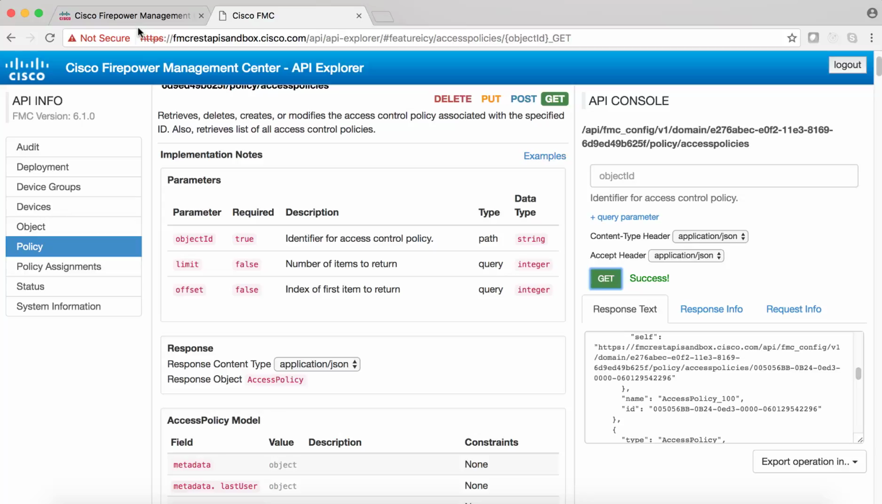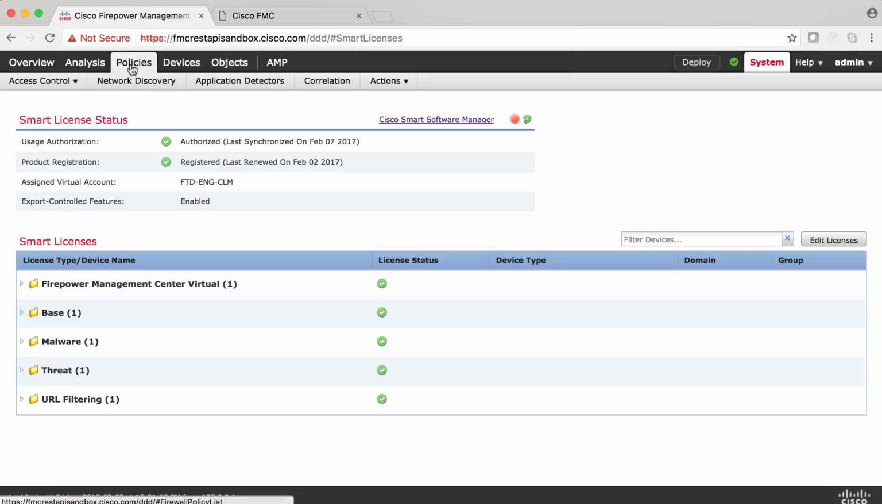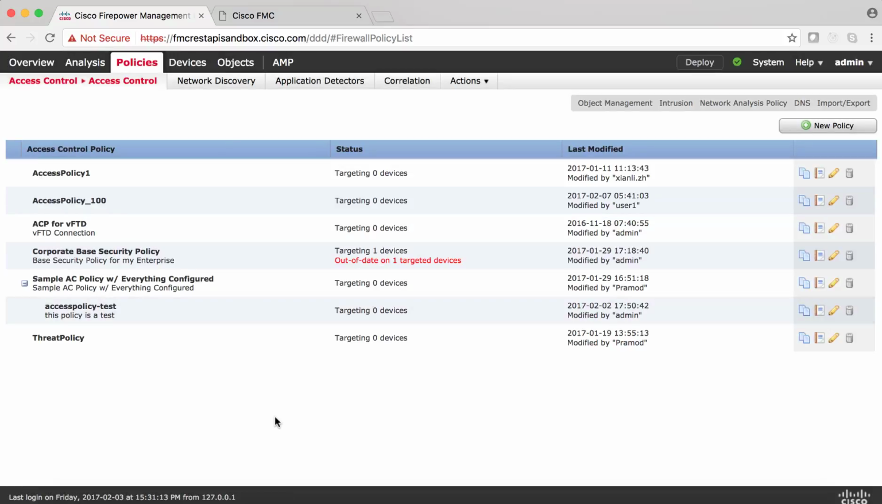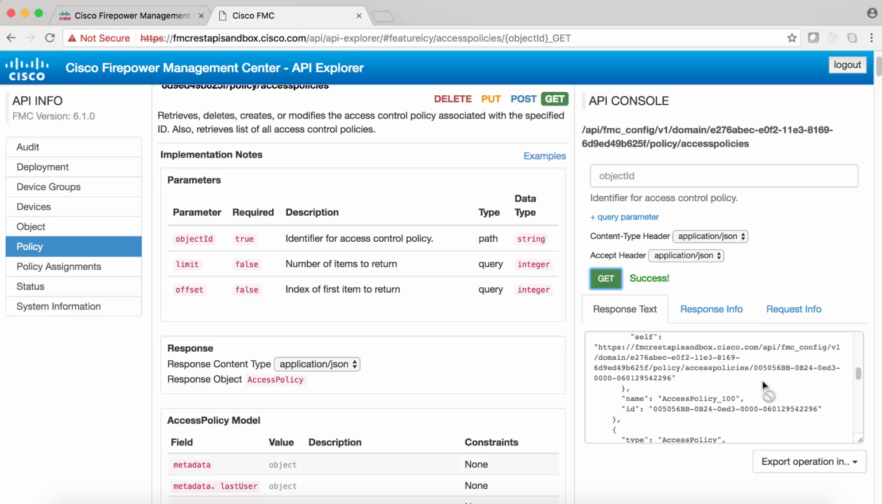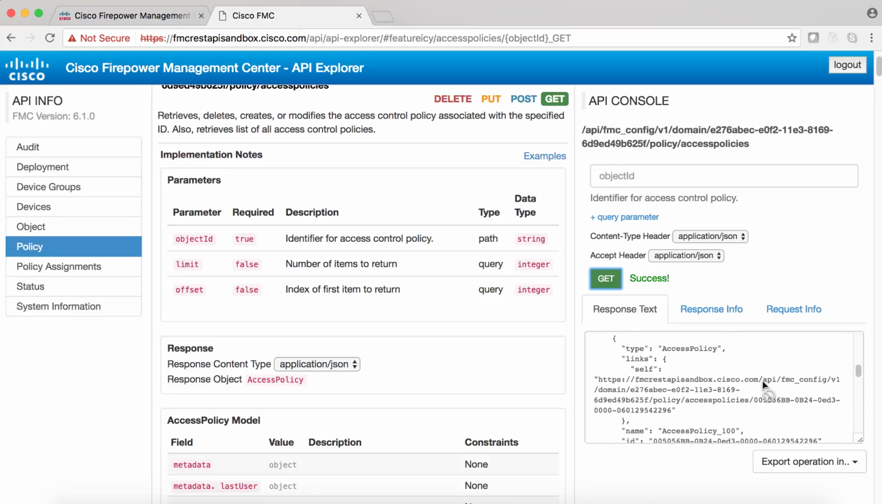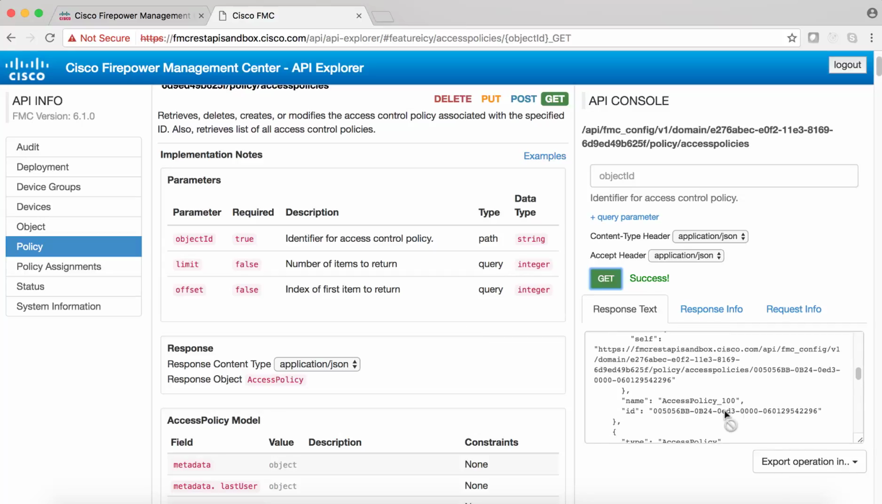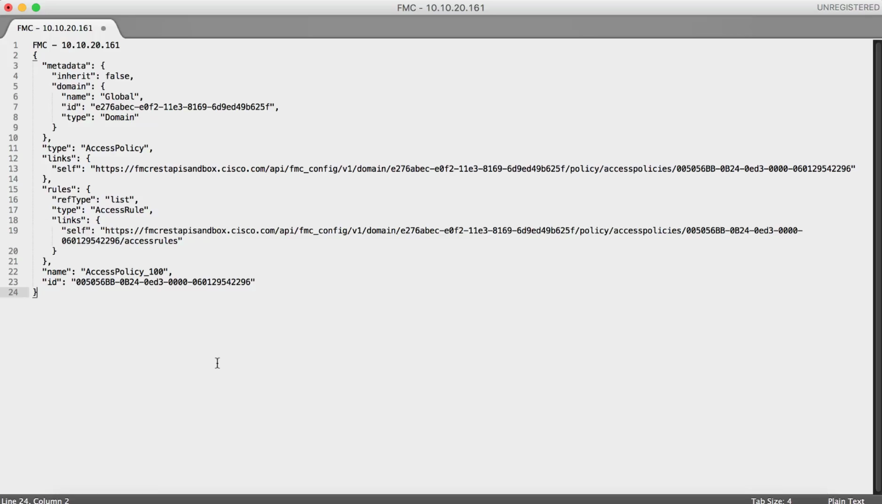If you click on FMC and go to Policy and say Access Control, you will see all these policies that are created come up over here. So I need to note the ID of one of the access policies. Let me take access policy 100 for my example. So I am going to take this one. I need to note the ID over here.